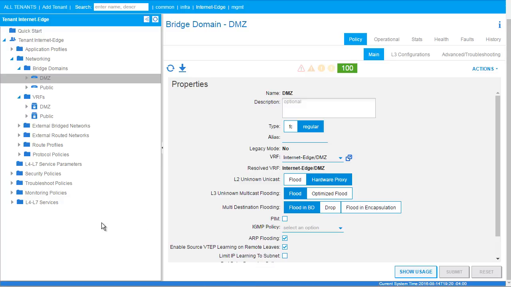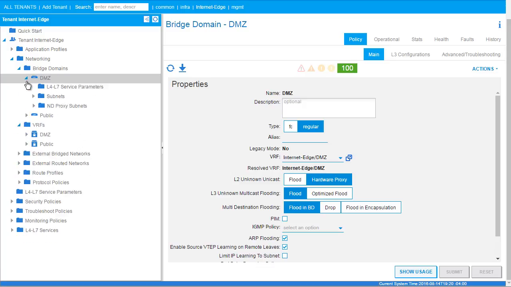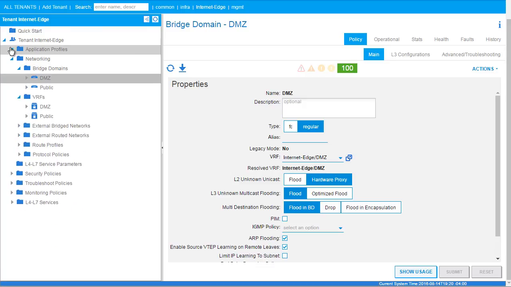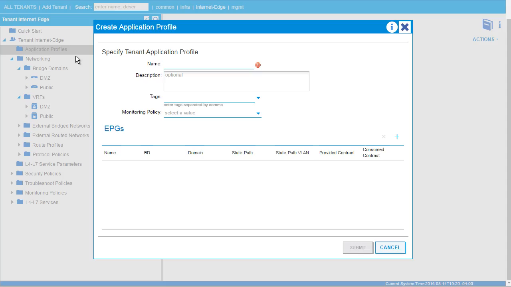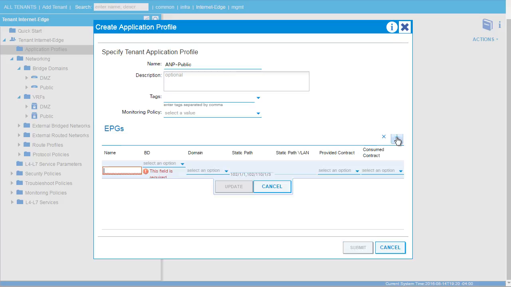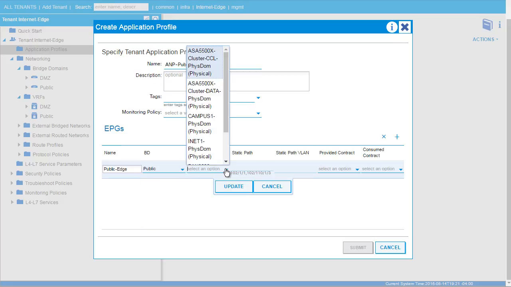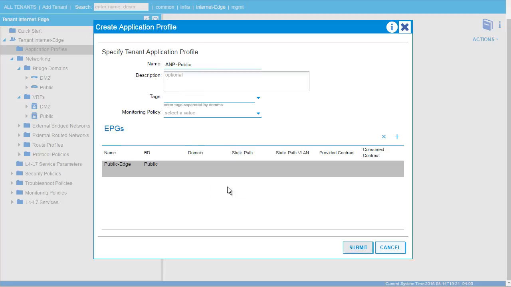Okay, where are we at? So we got the bridge domains, bridge domain DMZ, bridge domain public. Perfect. Now let's configure our application profiles. So we now need to configure our AMP for public. Yeah, let's just call it public. And in here, we're going to create an EPG called public edge. And this bridge domain is going to be public. And we're going to add the domain in a little bit. So let me just add that here.